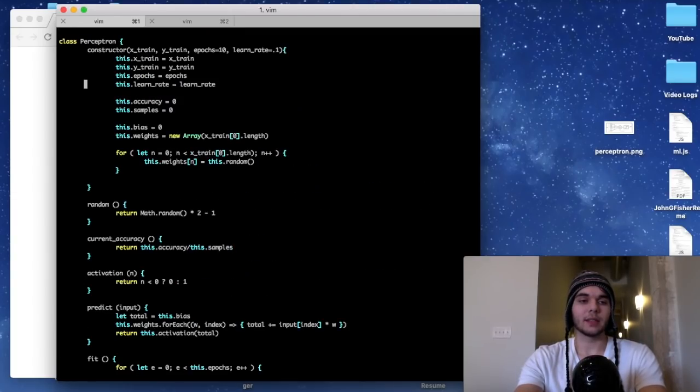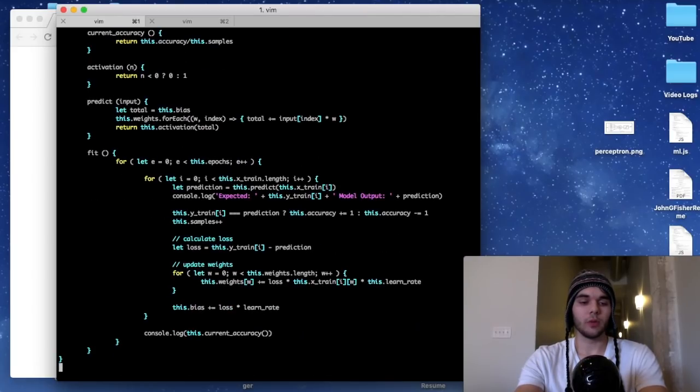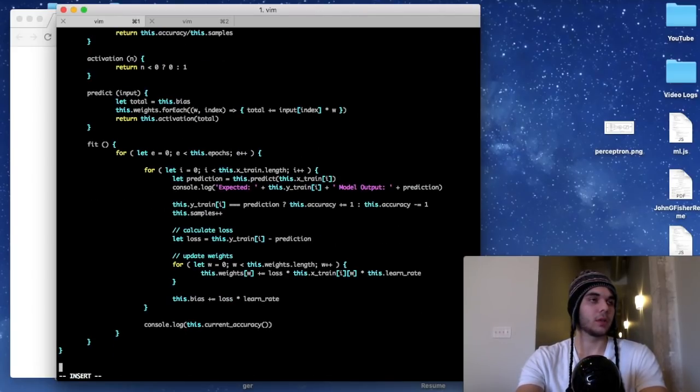All right, so now we've got our whole class set up here. So now let's go ahead and test this out. Hopefully there are no errors, but let's go ahead and try it out. So we're going to say let p equal new perceptron.